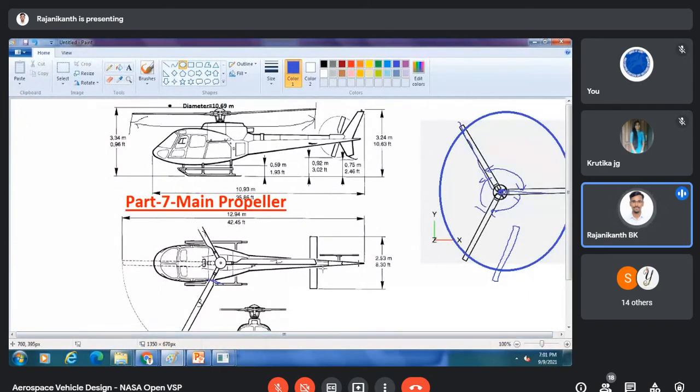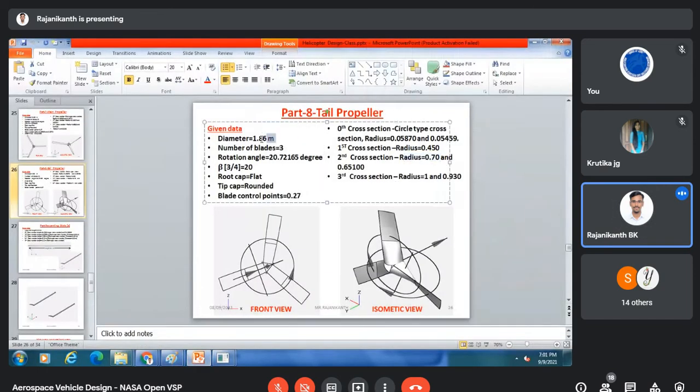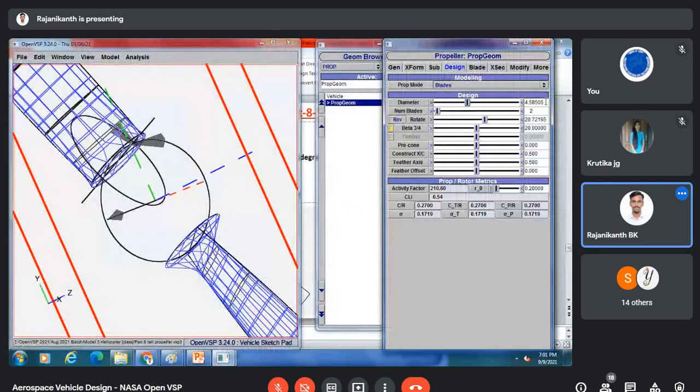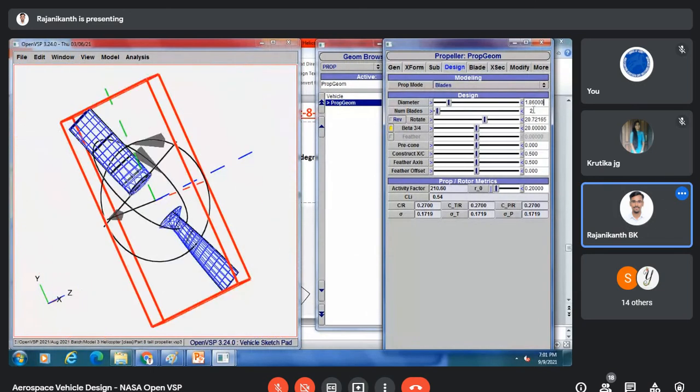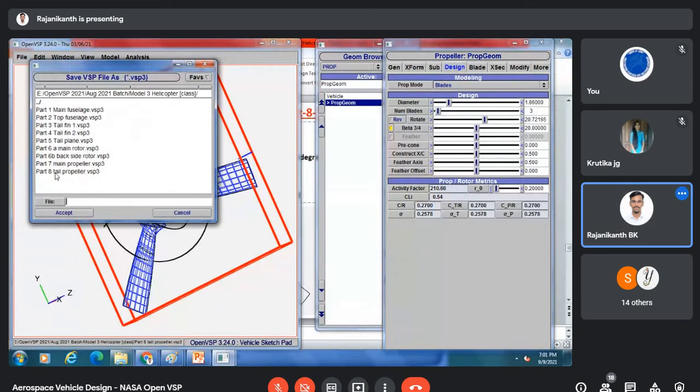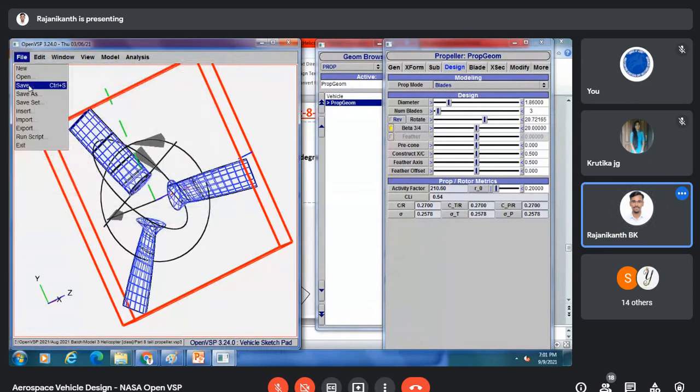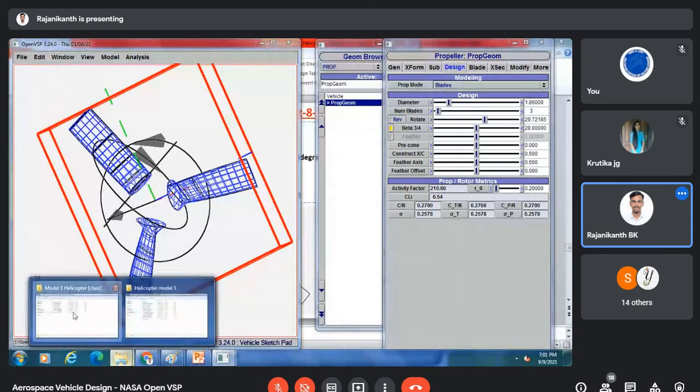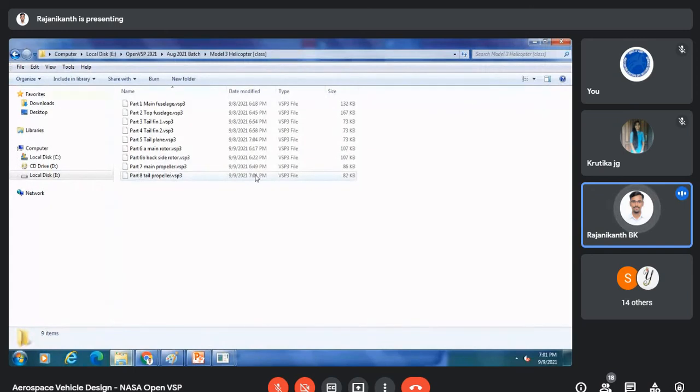So you just go with 1.86 meter. 1.86, enter, and we'll go with 3. Yeah. So we'll just save this one. Go to file, save. We have already saved. Tail propeller 7.1. Okay, yeah.